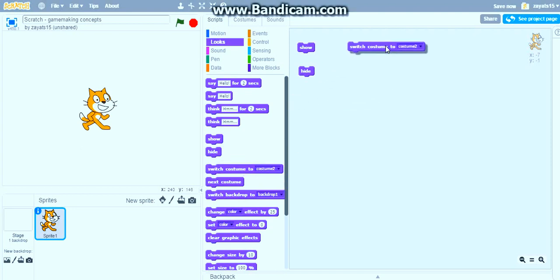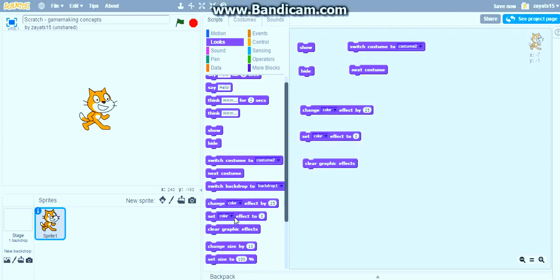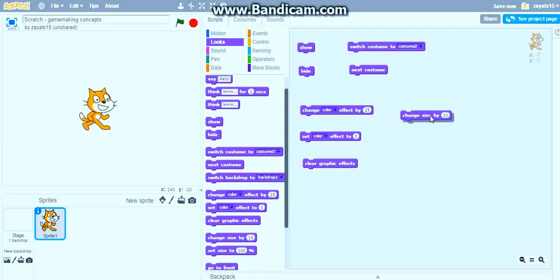The next ones are switch costume and next costume. That's basically one block, but next costume just switches to the next costume, so it scrolls them around. And we are also going to talk about graphic effects. It's color, fisheye, whirl, pixelate, mosaic, brightness, and ghost. And also changing size and setting size.